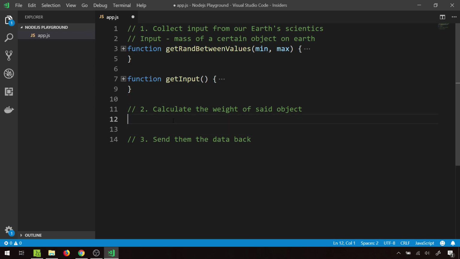So we need to calculate the weight of said object. Now I don't want to turn this video into a physics course or anything like that, but simply put, the formula is pretty much weight equals mass of an object times gravity acceleration, which is usually denoted by this lowercase a variable over here, and that lowercase a variable is in meters per second squared. That's acceleration. Okay, so what we need to do for this?